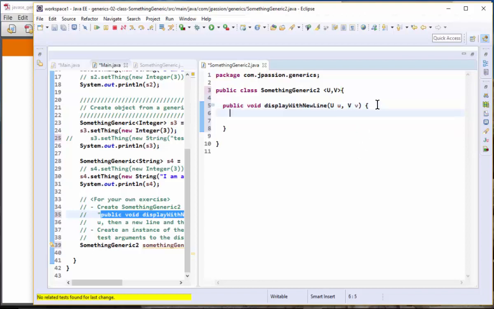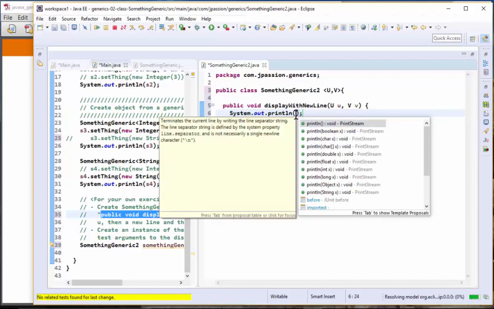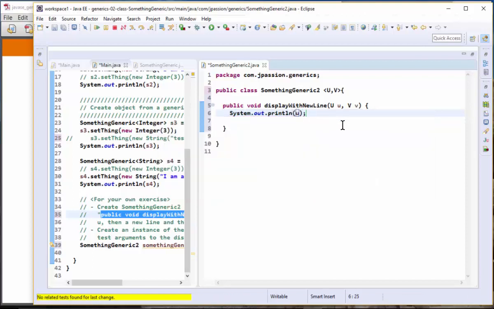And then here, what we want to do is we're going to sys out and display the U first. Okay, so you're going to say U. Okay, and then we are going to have new line like this, and then we are going to have V to be displayed. Okay, so we have the something generic 2 class with these U and V type parameters.